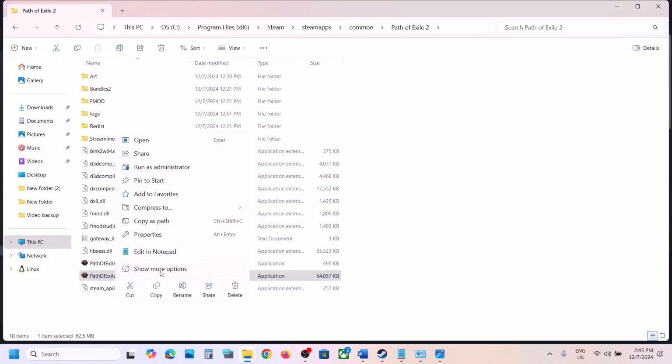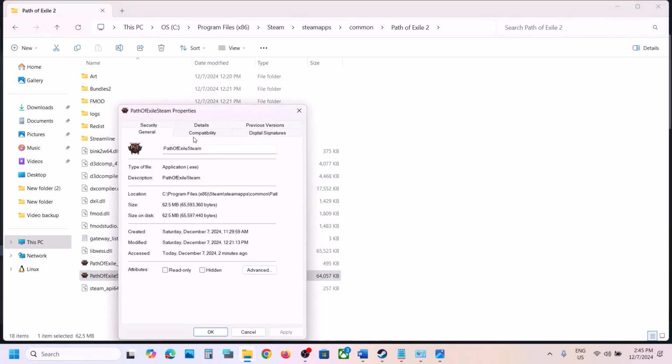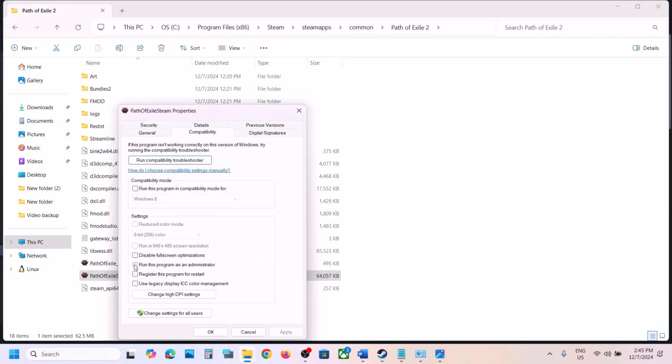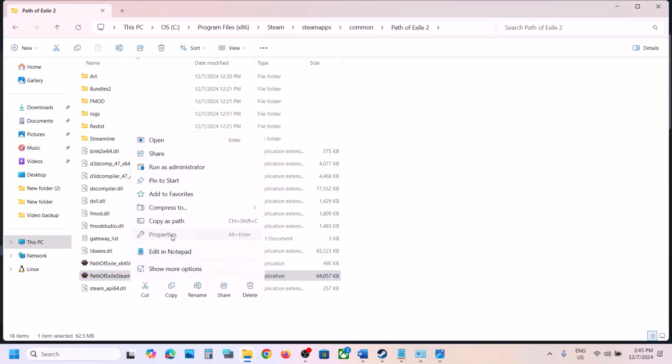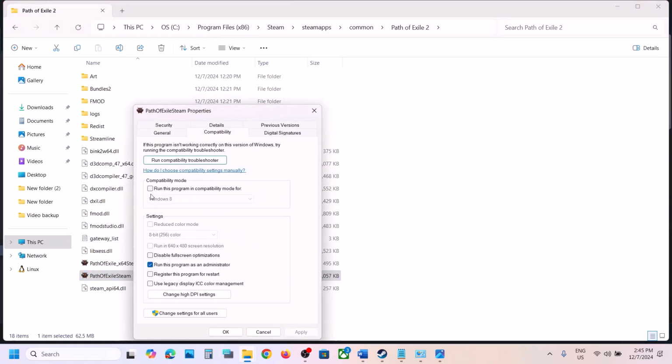You can do the same thing with this exe file. So you can go to properties and first of all try run as administrator, hit apply, click on OK, launch the game and then check. If that does not work, in that case you can try this, select Windows 8, hit apply, click on OK. If that does not work, try Windows 7, hit apply, click on OK.